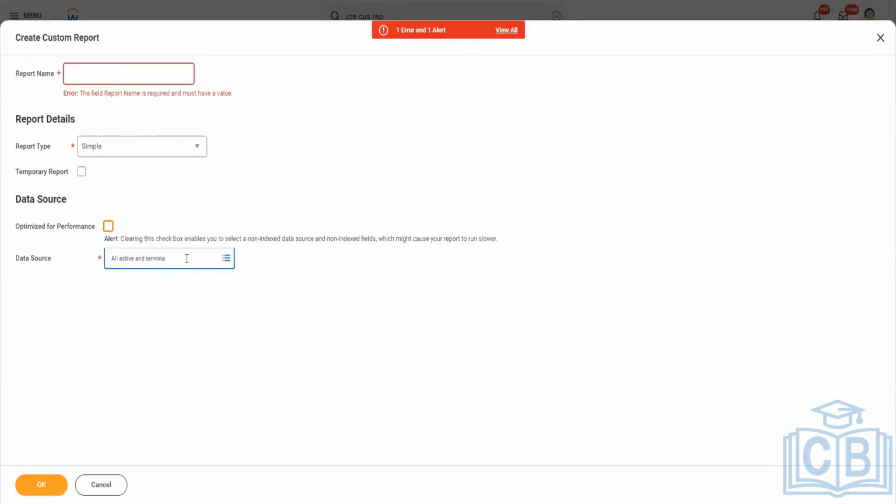Here, if you see, there is a data source, All Active and Terminated Workers. See this, All Active and Terminated Workers. Here you can see there is one database symbol. This is a standard data source. And wherever you see the other symbol, you can't call it an electric symbol or something, this symbol is actually an index data source.